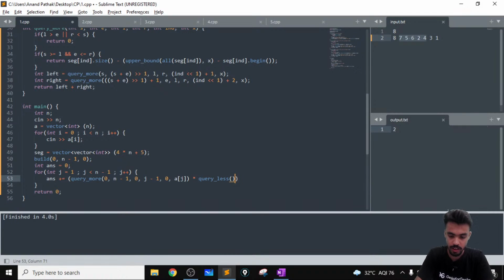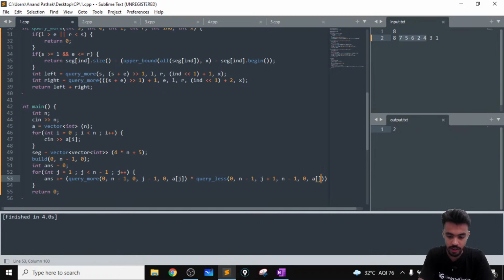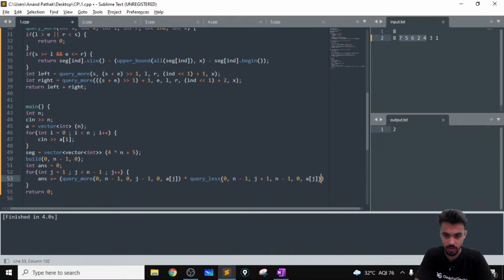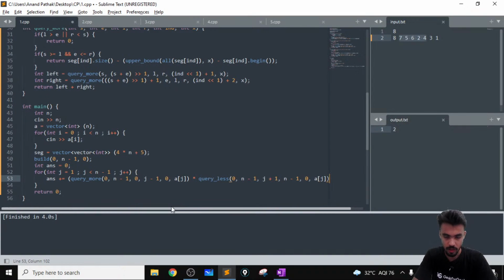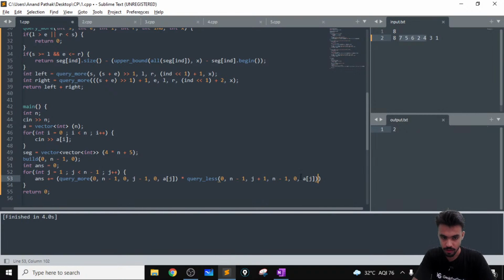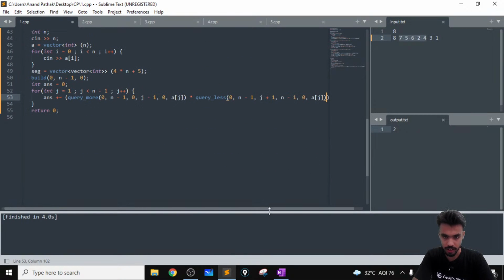That would again be from 0 to n minus 1 as the starting base range, and then the querying range would be j plus 1 all the way to n minus 1, and it is 0, and then aj, like how many elements are lesser than this one. Okay, so this product we have to add in our solution.